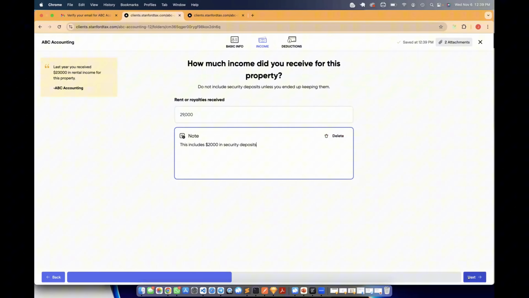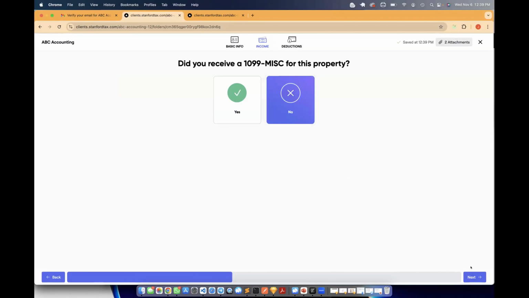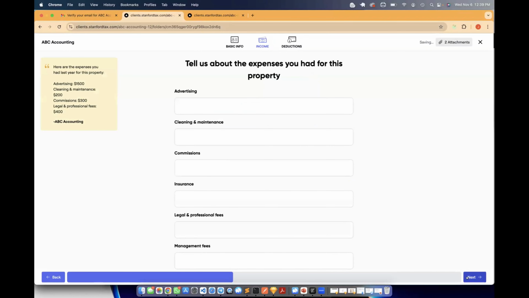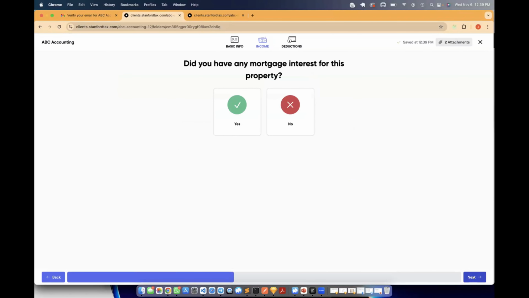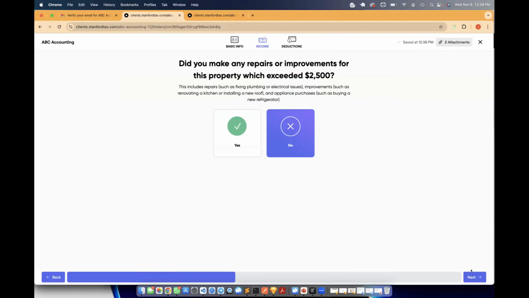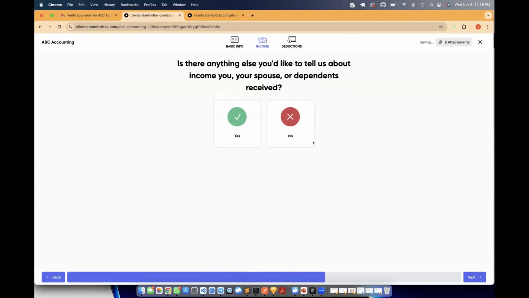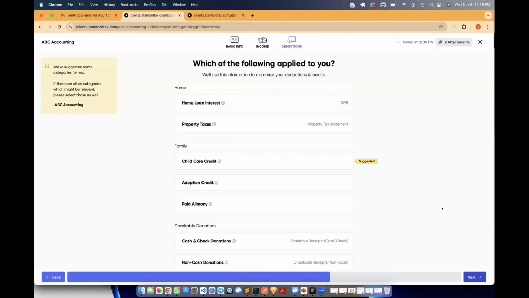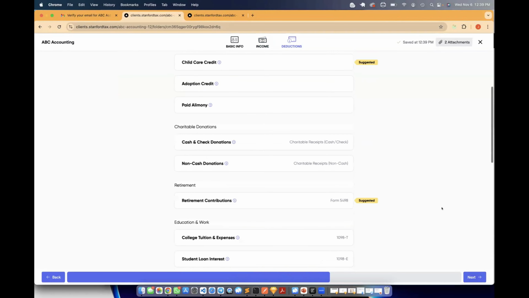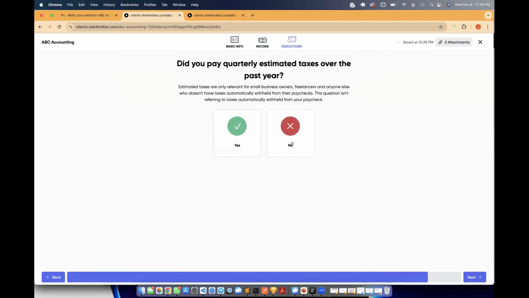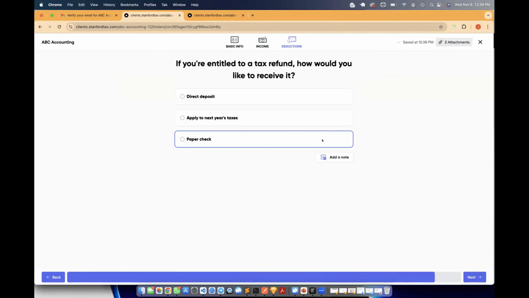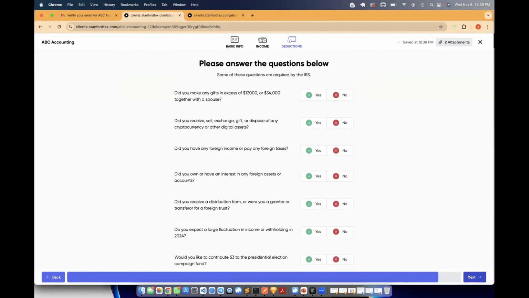And I'll fly through the rest of this questionnaire because I want to get to the work paper. The work paper is really my favorite part. So let's just quickly go through this. This is the last question of the income section, and now we're at the deduction section. Again, very comprehensive. I'm not going to select any. We're just going to fly right to the end.